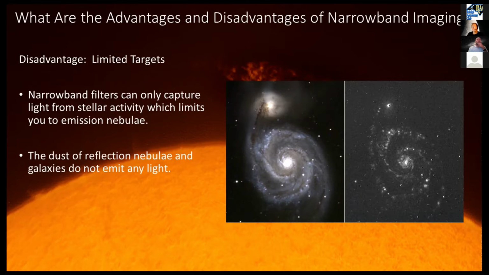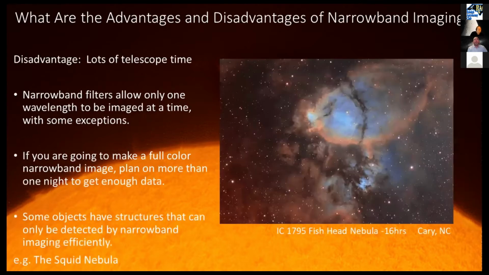To an extent, if the lighting source is bright enough, I've been able to pick up a little bit of reflection nebulae in some of my Horsehead hydrogen alpha images, but it's not very much. So narrowband imaging is not a foolproof way of going around and taking images of absolutely everything that the sky has to offer. So, anyways, next disadvantage: lots of telescope time.